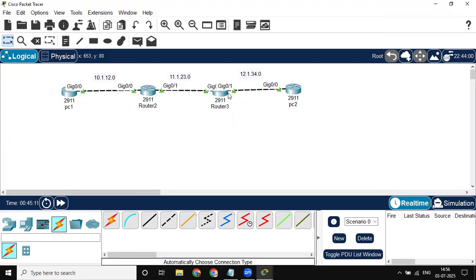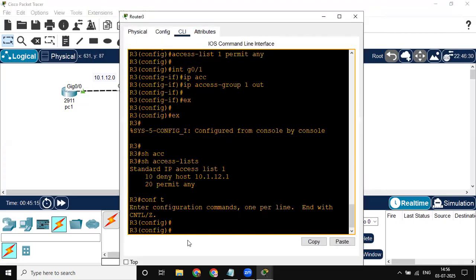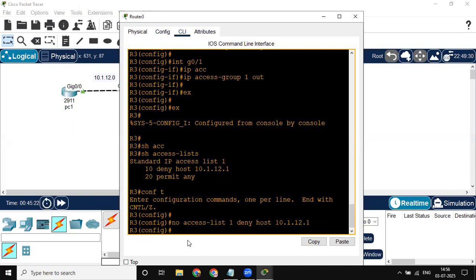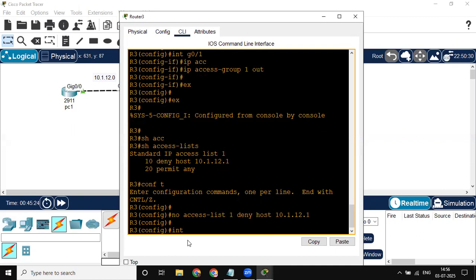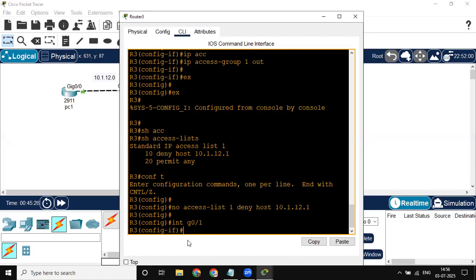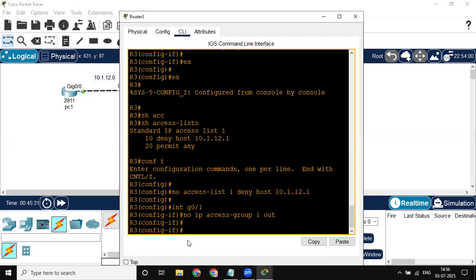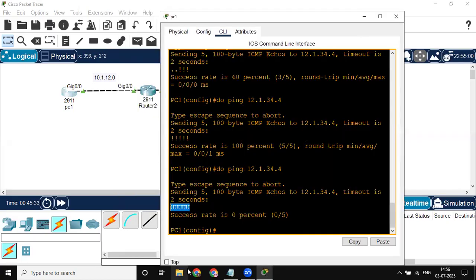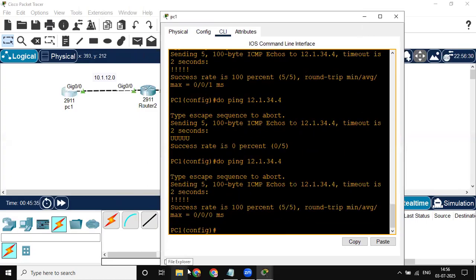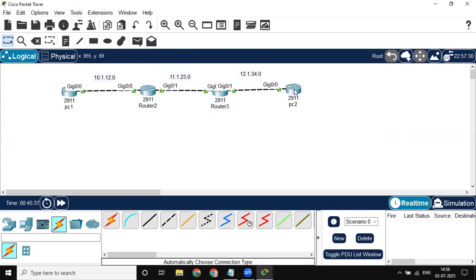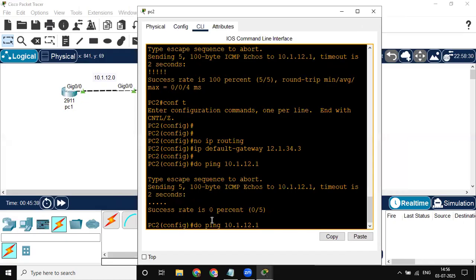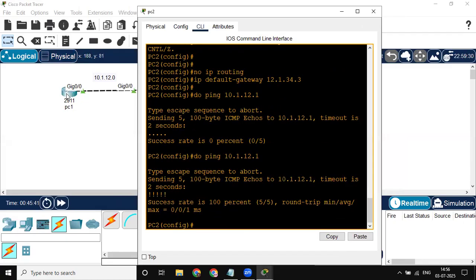What is remaining? In direction is remaining. Now I'll delete it. How? Just say no. First I deleted the access list, then go to the interface and say no. Done. Now go to this PC. 100% pinging. Go to this PC. Pinging fine.